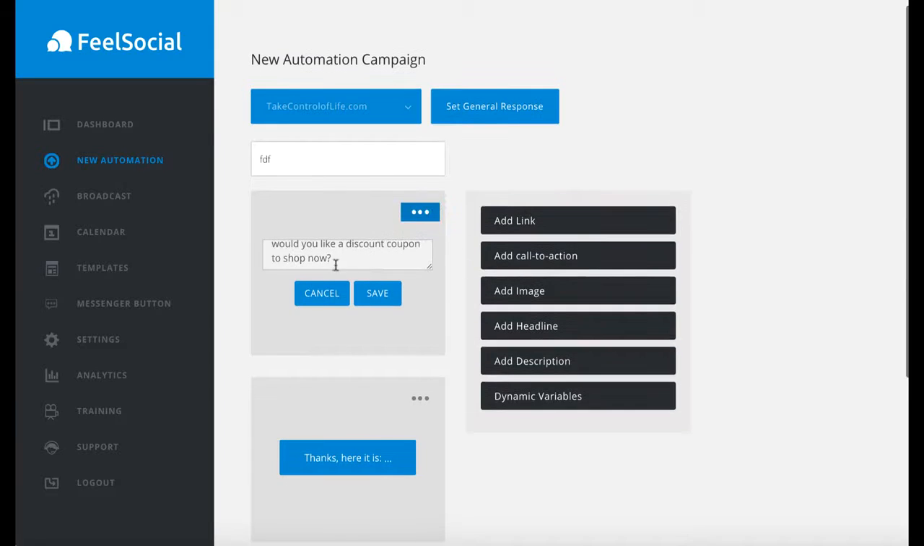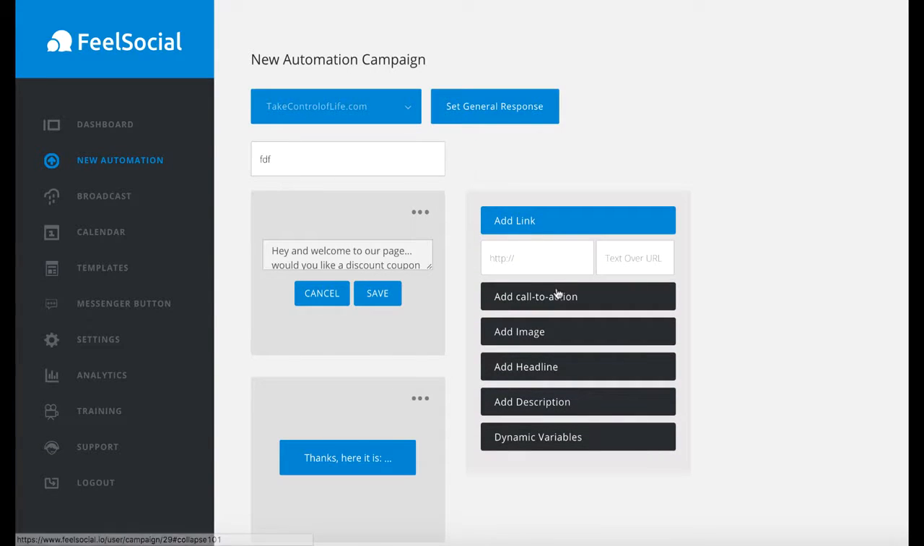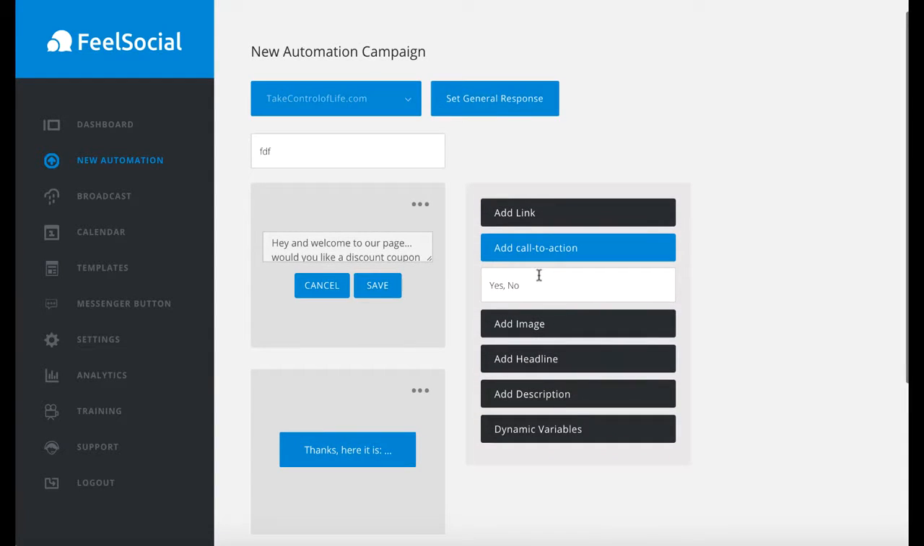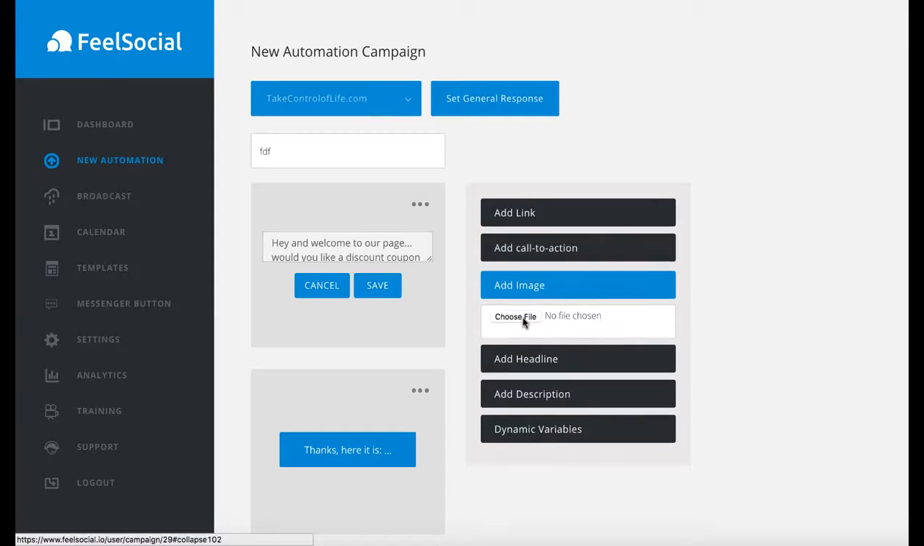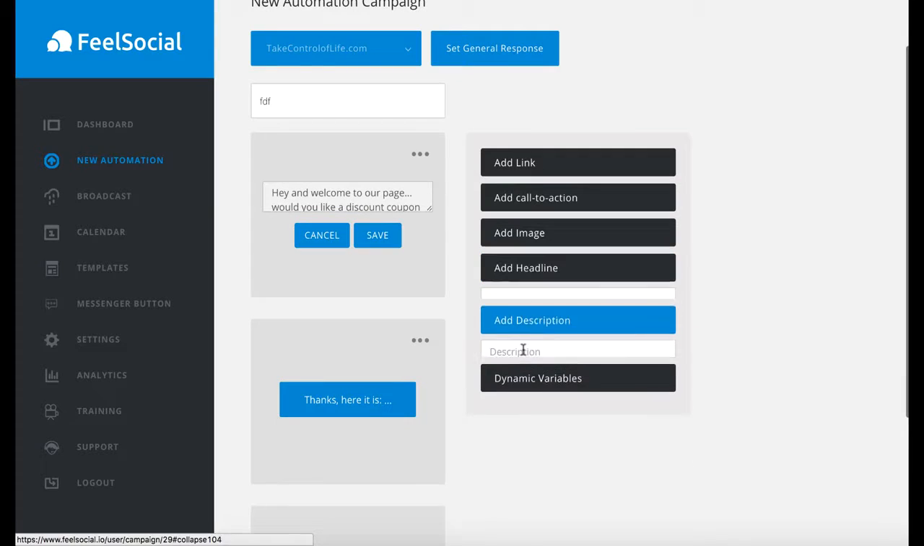And what you can do here is type the message that you're going to send whenever someone messages your page or sends a welcome message or something like that. And you can add links to specific things like sales pages or products. You can add something called a call to action, where it will display a message asking them a yes or no question. You'll see that in a second. I'm going to demonstrate it. You can add images, headlines.